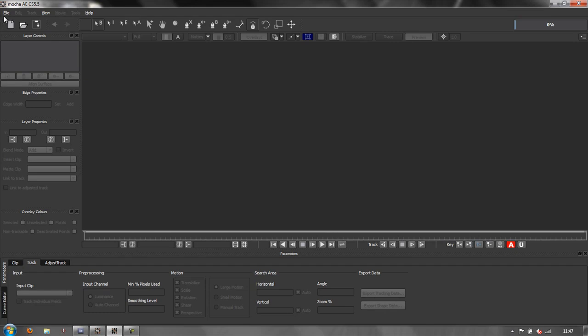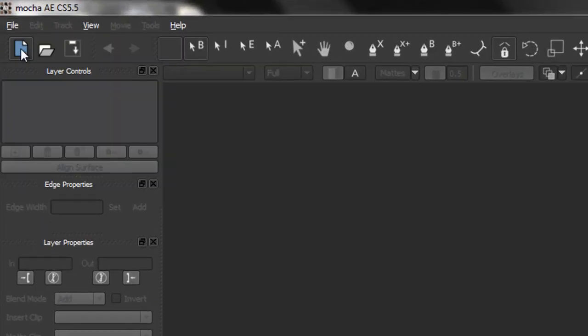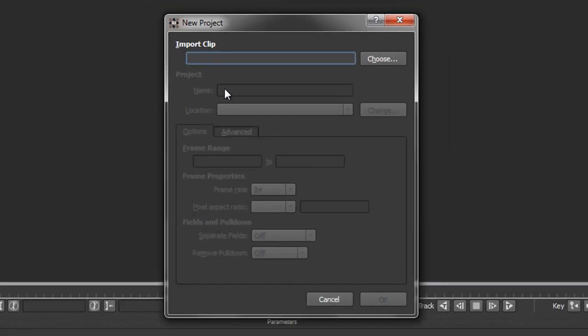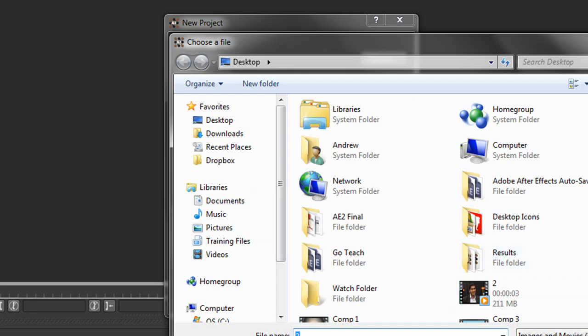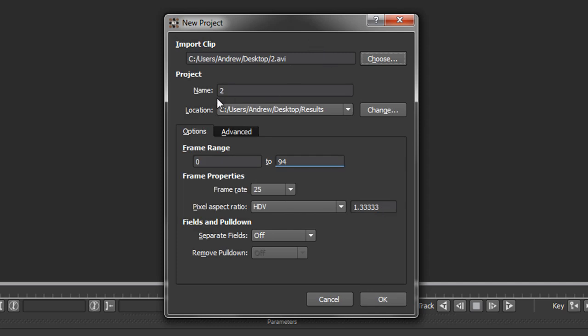Okay, so how do we bring the item in? Well, you can either go File, New Project, or we can simply click on the New Project item here, and we get an import dialog box, and we go to Choose to select the clip, which is on my desktop. Double click to bring it in and wait a few moments while it analyzes the clip. Okay, so it says the name of the clip was 2, which is correct. Where am I going to keep the results that I come up with? It's going to keep them in the same place as the original clip, which is on my desktop.